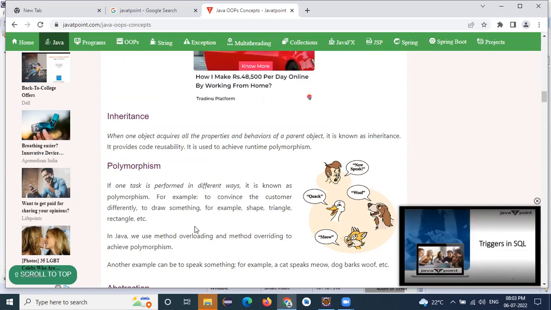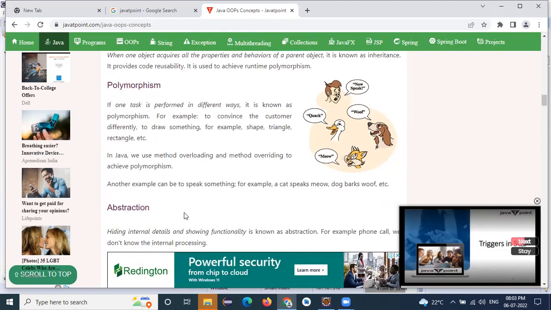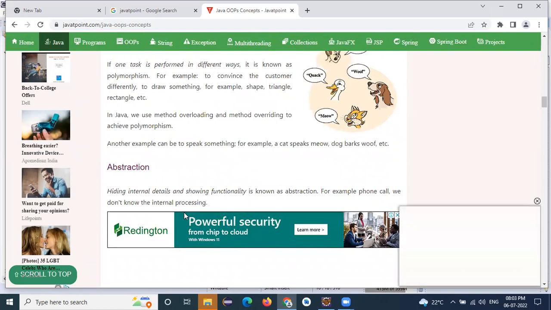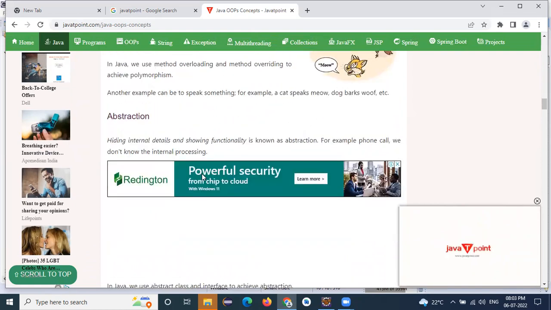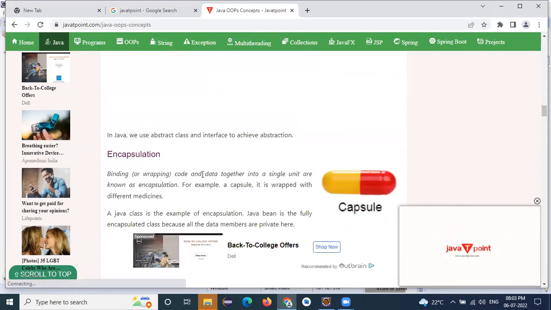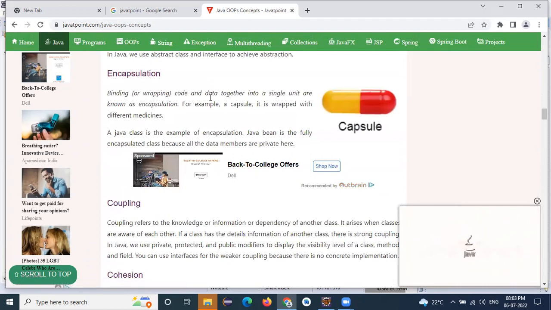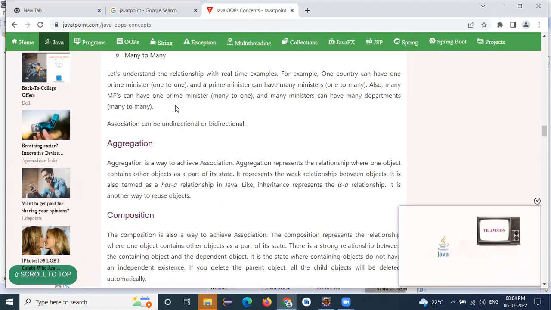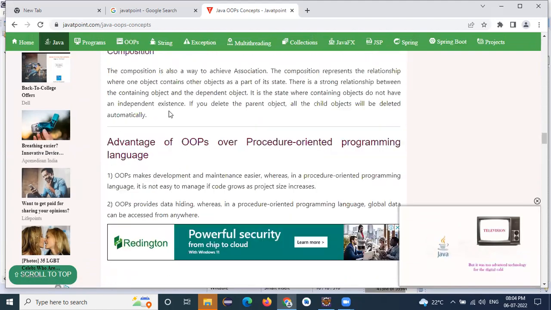Polymorphism means the same task can be performed in different ways. There are two types of polymorphism: compile time and runtime. You will see it with the help of an example. Abstraction means we are hiding the implementation, how it works internally, and only showing the functionality to the user. We'll see with the help of an example where we use encapsulation, polymorphism, everything. So here this is not required as of now.